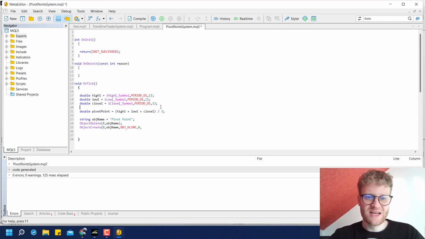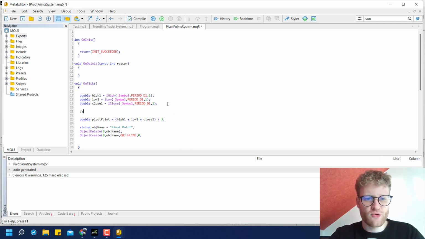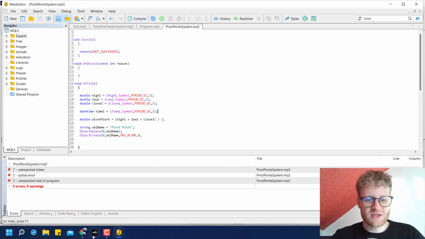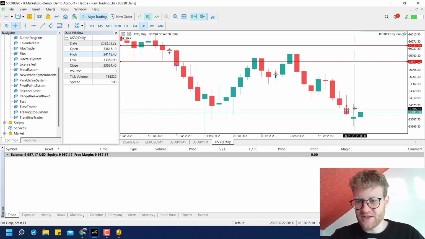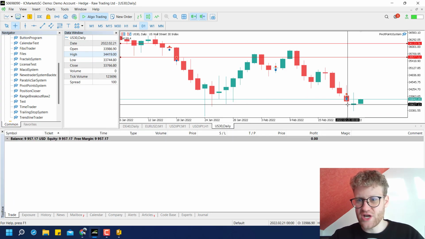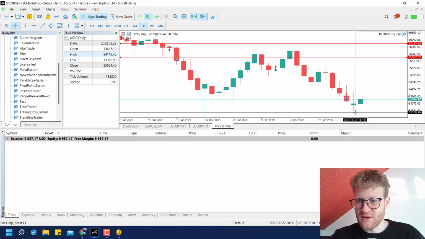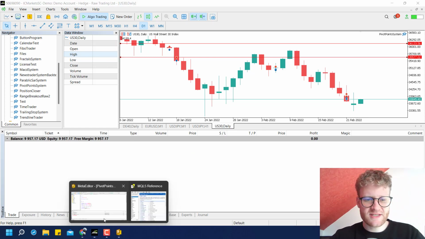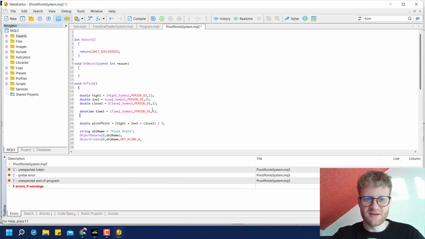and a second price. And for this purpose, we can first of all create 2 more variables, which is the time 1 variable. And again, we use the iTime function for this, because this is a way to receive the open time of the previous daily bar. So this will be this timestamp that you can see here now in the chart. So this will be the 22nd of February 2022 and 0 o'clock. And this is the first time where our line shall start.